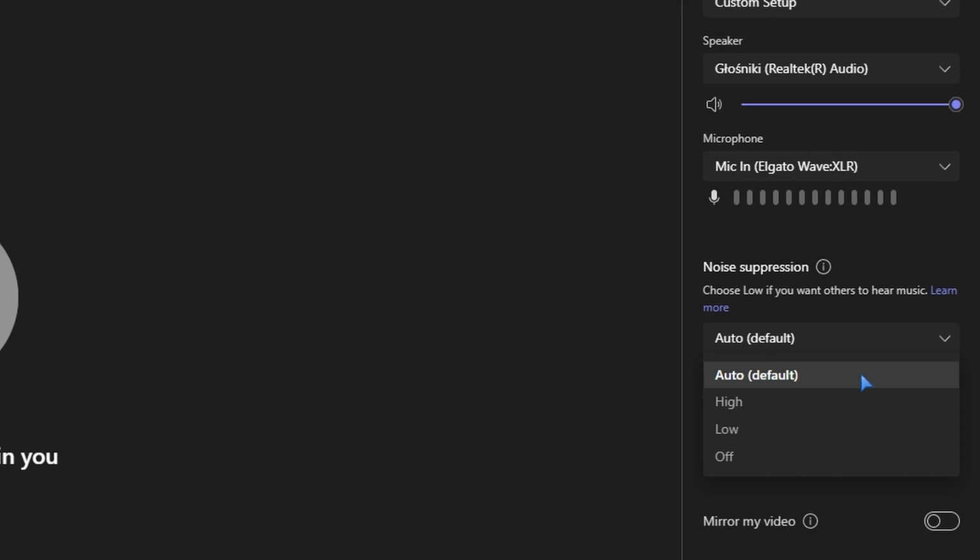Auto, Default: the Teams app will decide on the best level of noise suppression based on local noise. High suppresses all background sound that is not speech. Please note enabling this option will use more computer resources, so if your Teams app does not run smoothly already, choose Auto. Low suppresses low levels of persistent background noise, such as a computer fan or air conditioner.